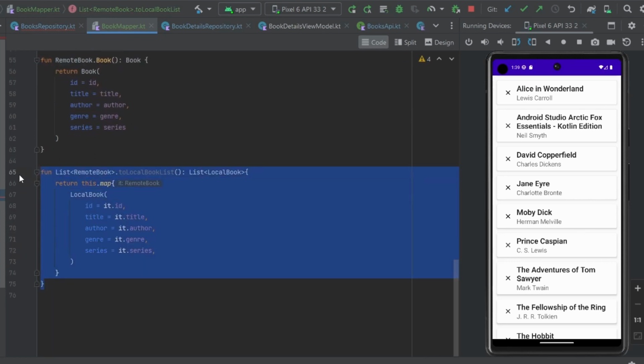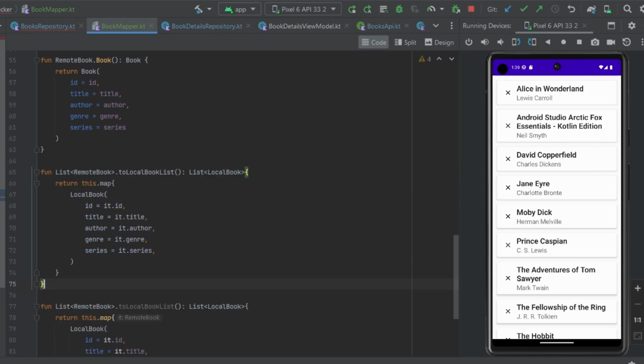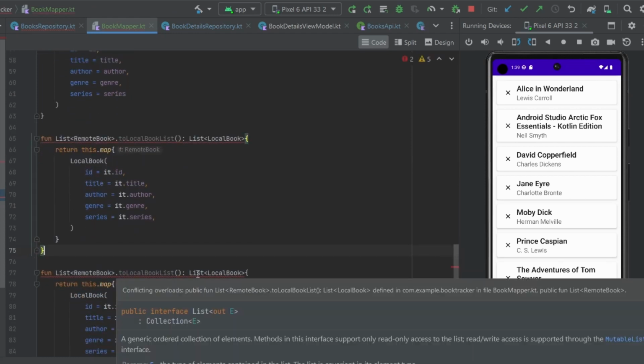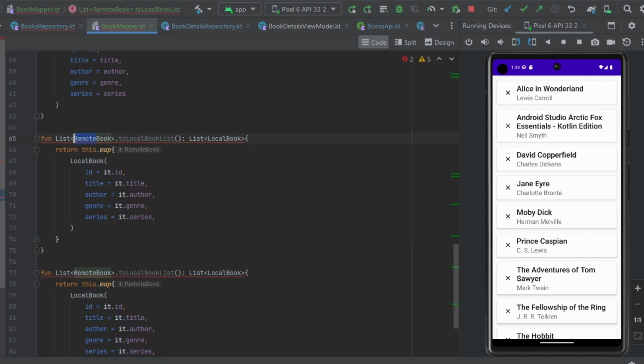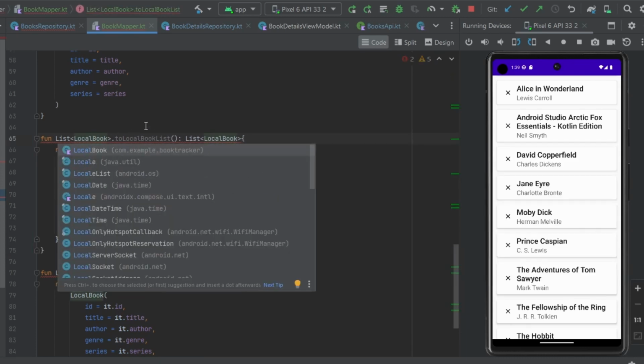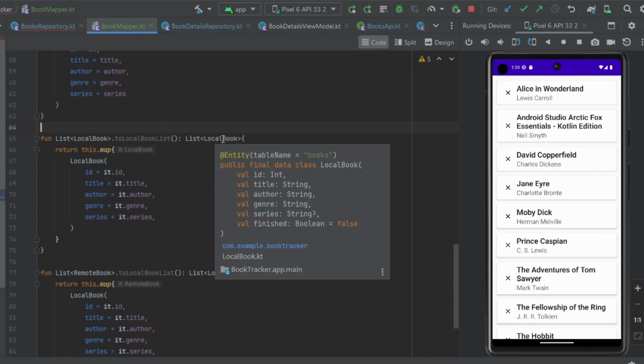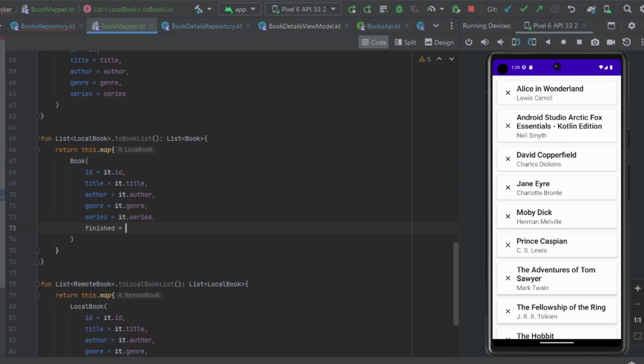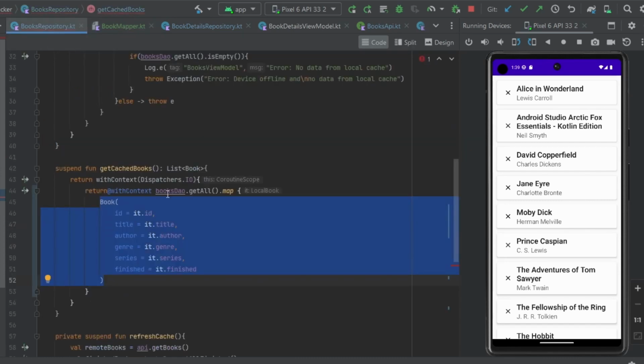And then we're going to do the same thing again. So we have this list of remote books to a list of local books. And now I'm just going to do a list of local books to a list of books. So this is going to be to book. The only thing that we need to modify, we need to make that a book class, and then we need to add finished back in. So finished equals it.finished.